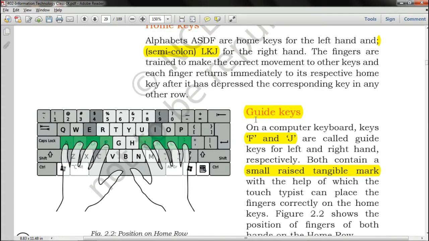So next are the guide keys. Okay, I was telling F and J, these are basically the guiding keys, or the guide keys, which is containing a small raised tangible mark. The guide keys, let me highlight it first so that it is easy for you to see the tangible mark.